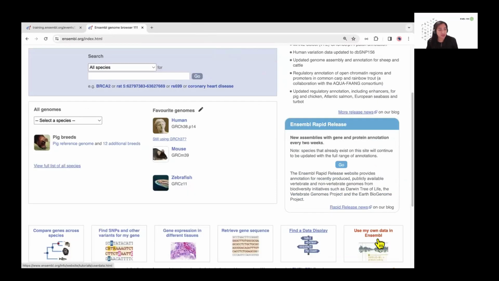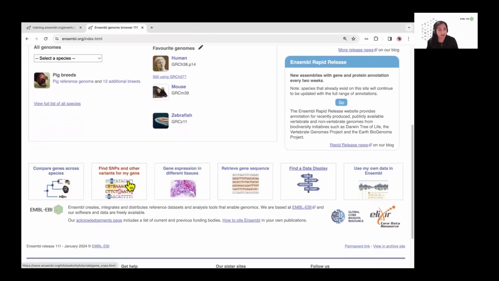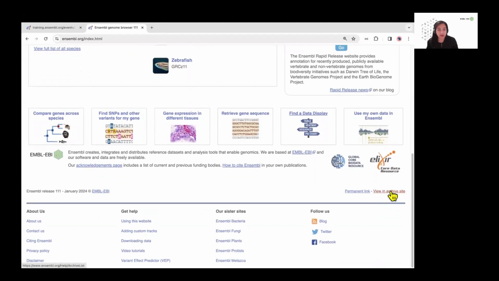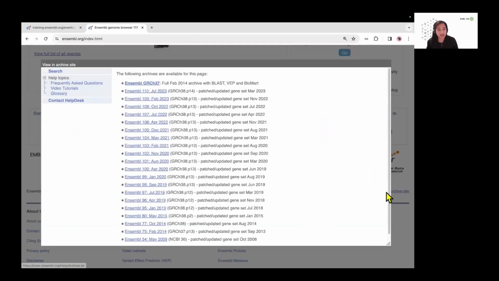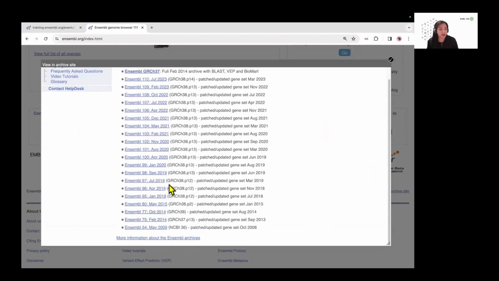Okay, I'm back on the Ensembl main site now. Scrolling down, we've got some more links here. So these are just examples of how you can retrieve different types of data. And at the very bottom right-hand corner, there is a link that says View an Archive Site. So if you're working with older releases, you can click this link, View an Archive Site. This opens a pop-up window, and you can see all the different archives that are still available on the browser.